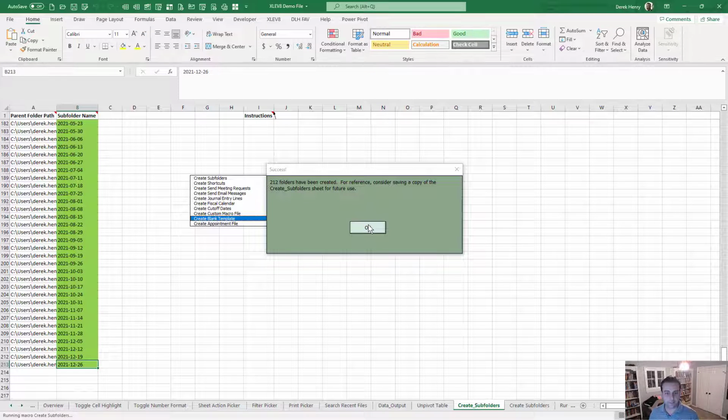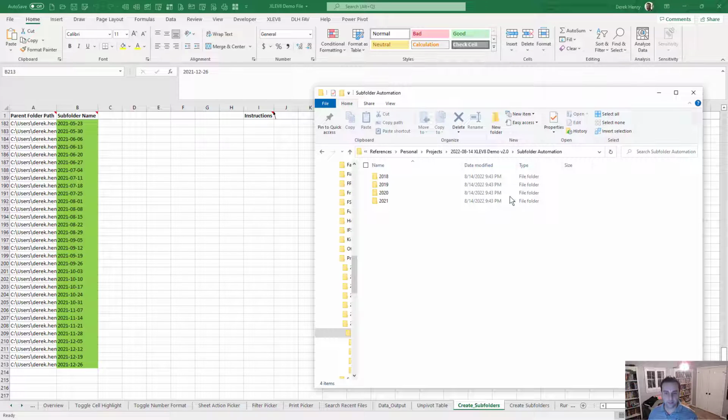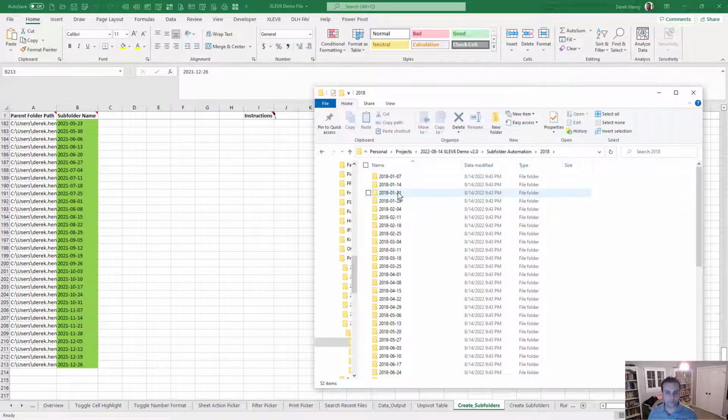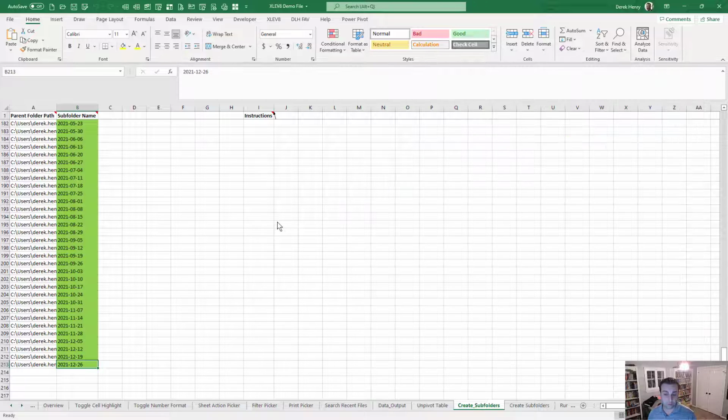You know, consider saving a copy if you've done a lot of work and got a lot of formulas built out for this. And now, these are all in here, right? There's a weekly folder for every one of these, 212 of them. Pretty cool, right? That would take a lot of time to build out yourself. You want to build it out for many years in the future? Go for it.